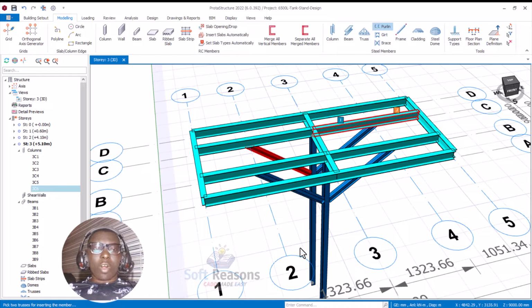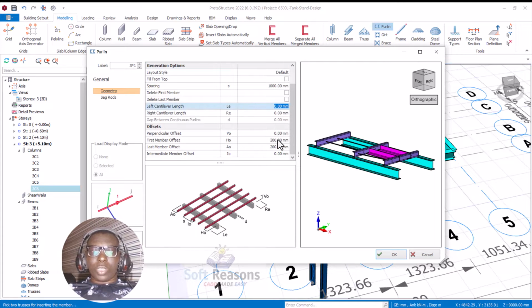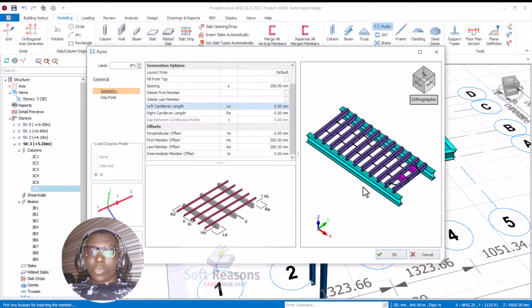So this will bring up the purlins dialog where we'll carry out one or two settings to be able to place the purlin accordingly. The first thing we do right here, it is still booting, but we consider the spacing, which is 1000 millimeters right away. But this 1000 millimeter is too much, so we are going to be changing this to 200 millimeter spacing. Okay, so now we have something like this.